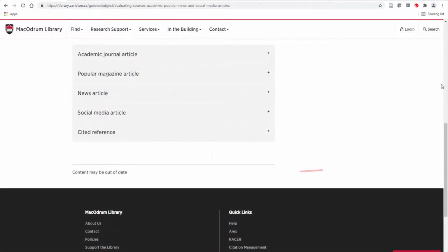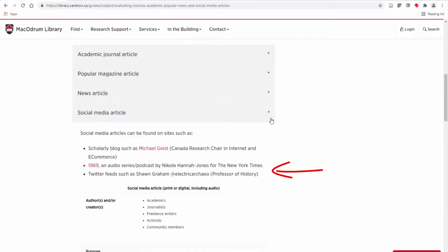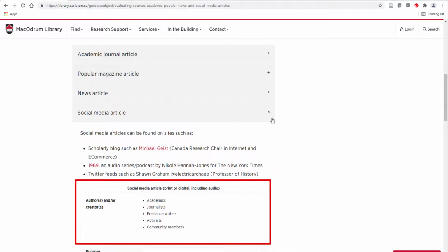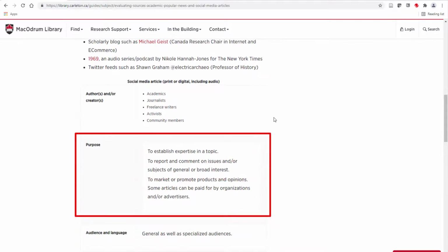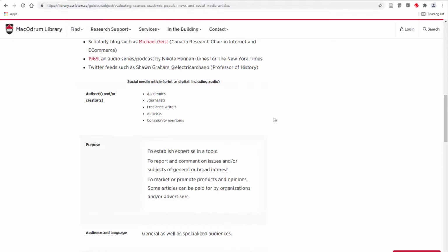And finally, social media articles or posts, that is, content appearing, for example, in a blog, on a Twitter feed, and/or in a podcast, may be written by academics, journalists, freelance writers, activists, and community members. The purpose of these articles can be to establish expertise in a topic, report and comment on issues and/or subjects of general or broad interest, and to market or promote products or opinions. Some articles can be paid for by organizations and/or advertisers.